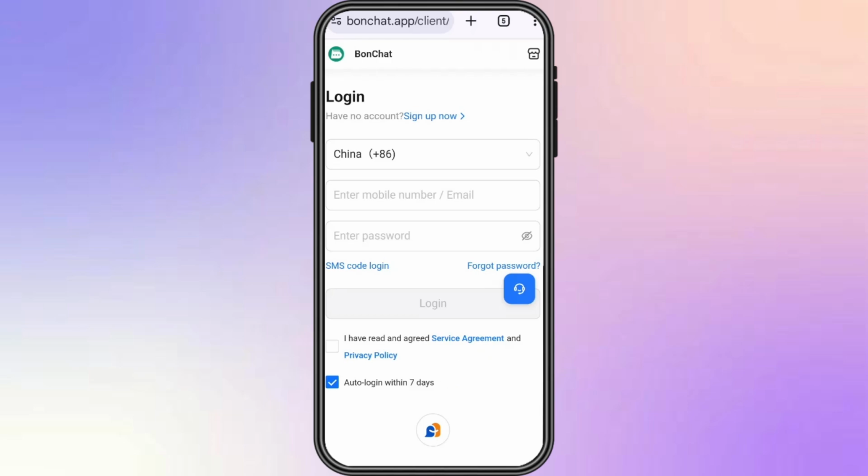You can now start exploring the app, start a conversation, and you can send text, images, and even voice messages. You can also create group chats by adding multiple contacts. So that's pretty much it.